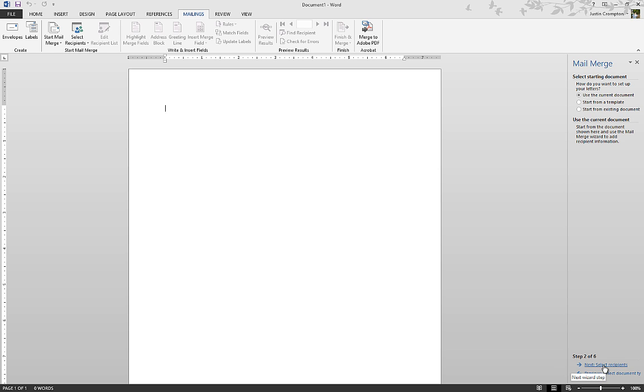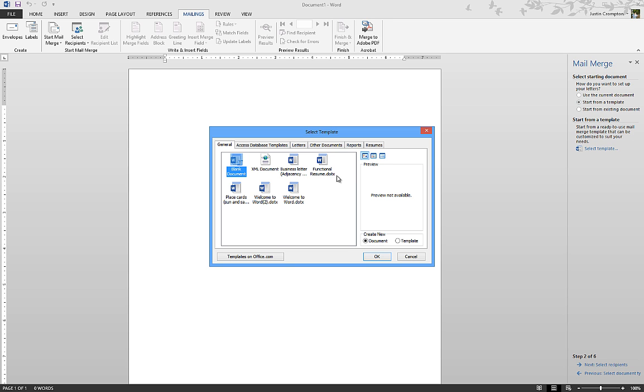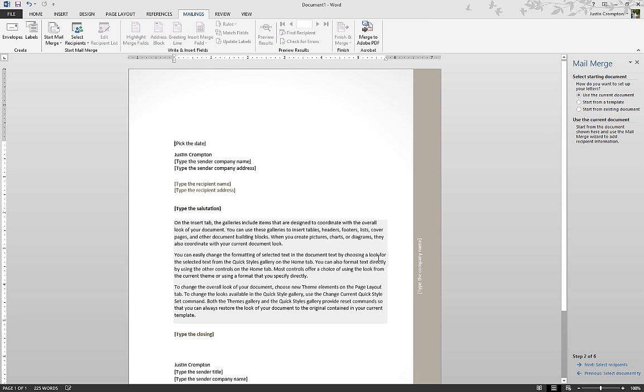So next is the starting document. Are we going to use the current document? Are we going to start from a template? Or are we going to start from a document we already have created separately? I'm going to start from a template, and I'm going to select this same template that you saw on the other screen. So here we go. There's our template with recipient name, address, no mail merge code yet, just what was on the template.